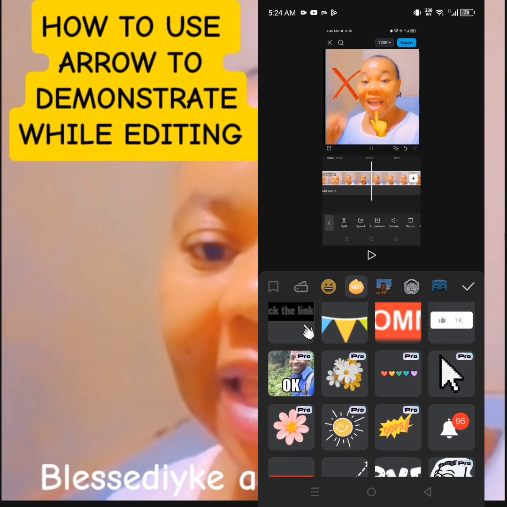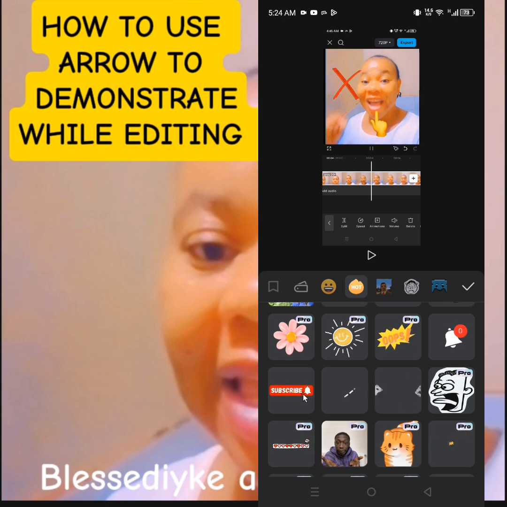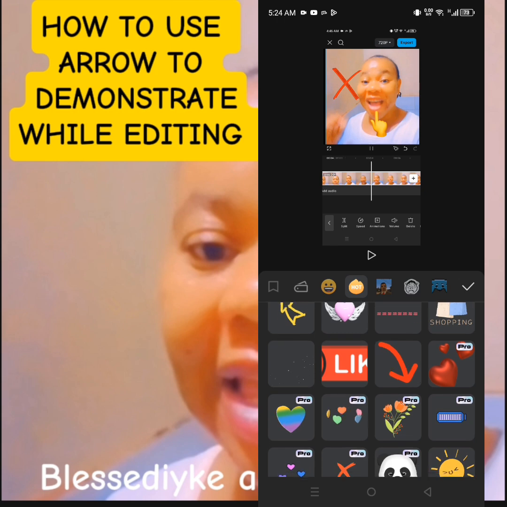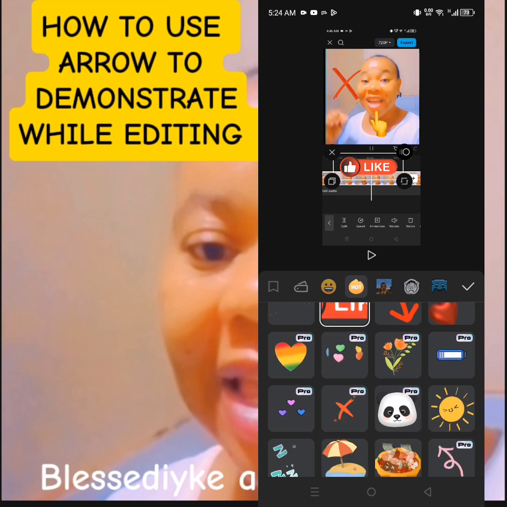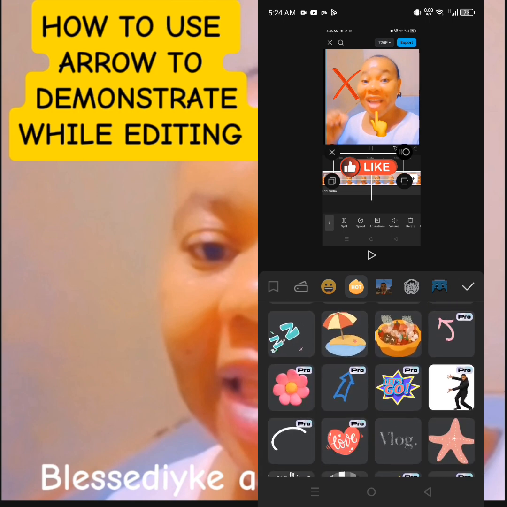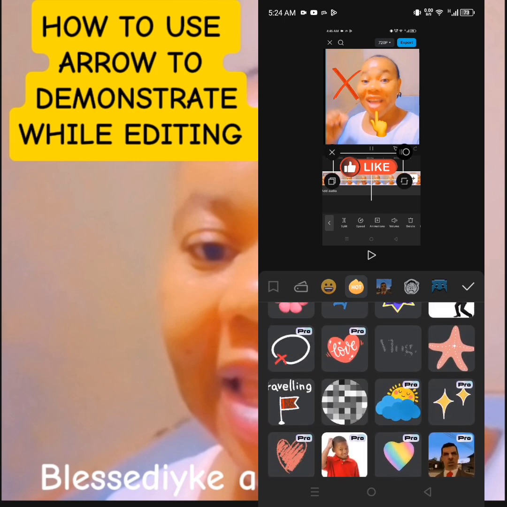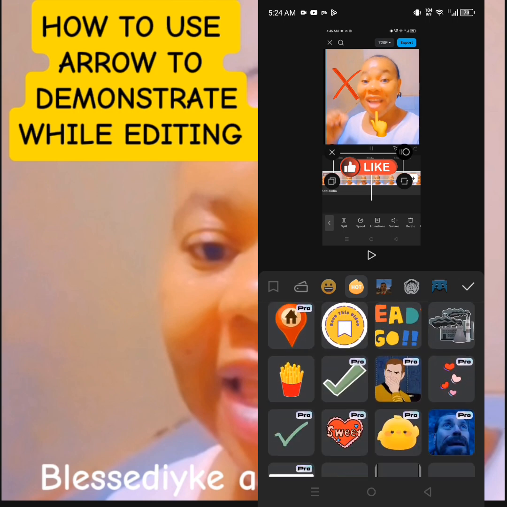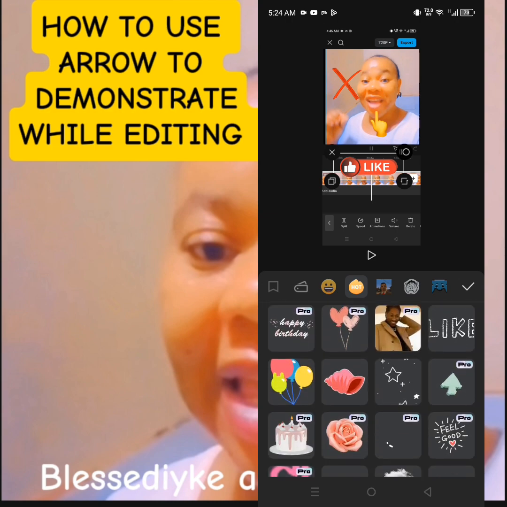If you're editing your YouTube video, you want to put the bell icon, subscribe, or turn on your notification, you tap it. You want to use this like button, you tap it. It's free too. Make sure that the ones you're tapping are free. If not, after editing your videos, if you want to export it, they will not allow you to export it. They will tell you to pay first before you export it. So guys, that's how to do it. It's very easy and simple.